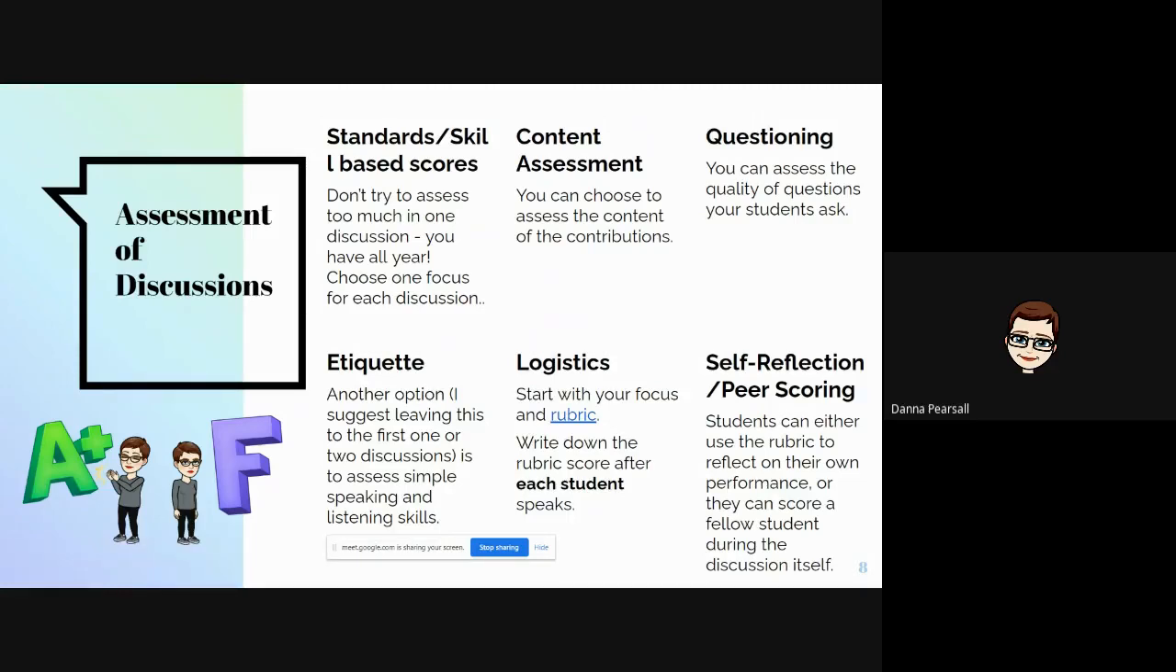Some logistics of grading. It's always good to have a rubric, whether it's for a certain skill or standard, whatever it is that you're assessing. It's important for you to have the rubric and for the kids to have the rubric. And if you're the one taking notes and doing the assessing during the discussion, I like to write down the rubric score after each student speaks. So Johnny says his part, and I assess with the rubric right then, okay, that's a 3 answer, or that's a 2 answer, or that's a 1 answer.